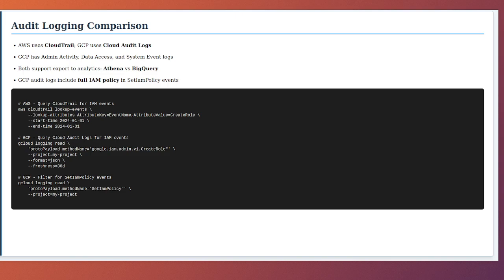Both platforms support exporting logs to analytics services. AWS can export to Athena for SQL queries on CloudTrail logs. GCP can export to BigQuery for similar analysis capabilities. For real-time alerting, AWS uses CloudWatch alarms on CloudTrail events, while GCP uses cloud monitoring alerting policies on log-based metrics.